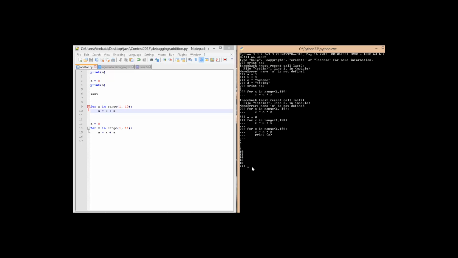So hopefully you guys understood the basic definition of what debugging is, and hopefully you guys can use this concept effectively in your future programming encounters. Good luck and have a nice day.